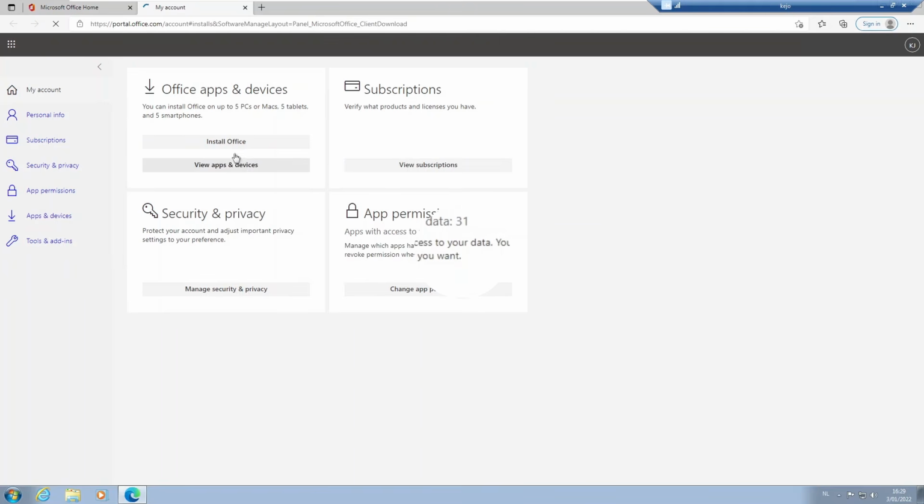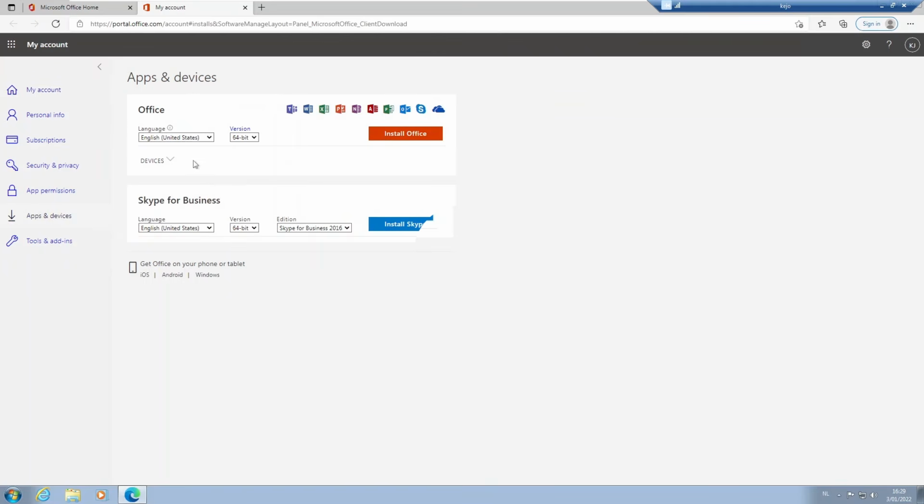different browser. You can see it says install Office, or we can view apps and devices. You can see here we have the option to actually select a different version of Office we want to install. And we can also just install Skype for Business for Office. But right now, most users are actually using Microsoft Teams. You can see that Teams is actually included in this installation process.